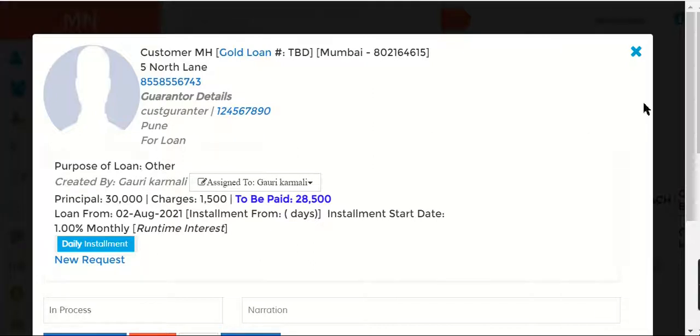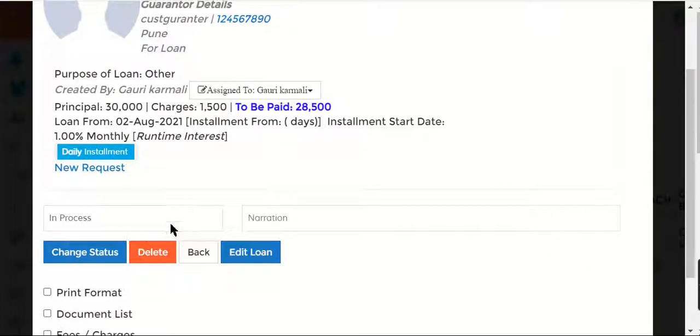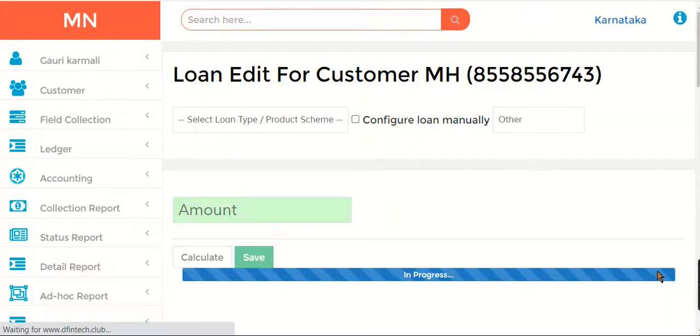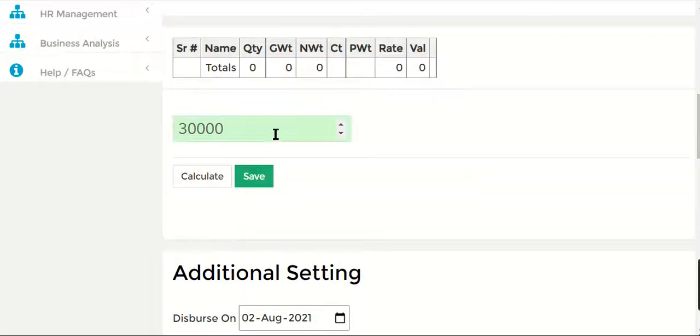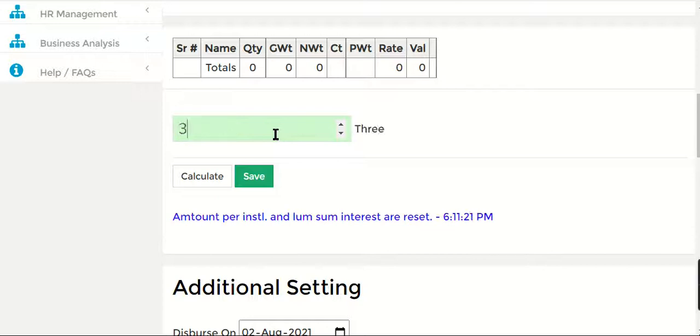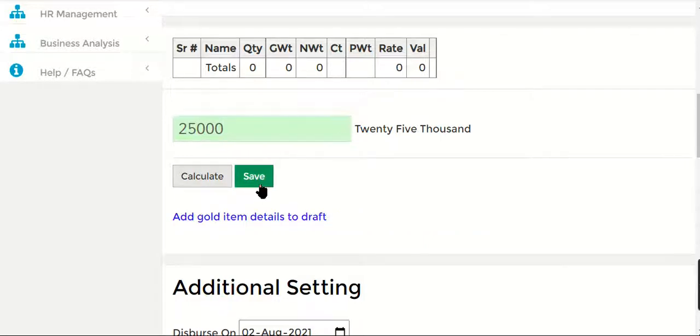Now say you see this loan and you say, oh no, I cannot give the customer this much amount, I have to edit this loan. So this loan can be edited as well right here. Okay, so say you don't want to give for 30,000 and you want to give for say 25,000 only. Okay, he's eligible only for 25. So I just save this. Okay.